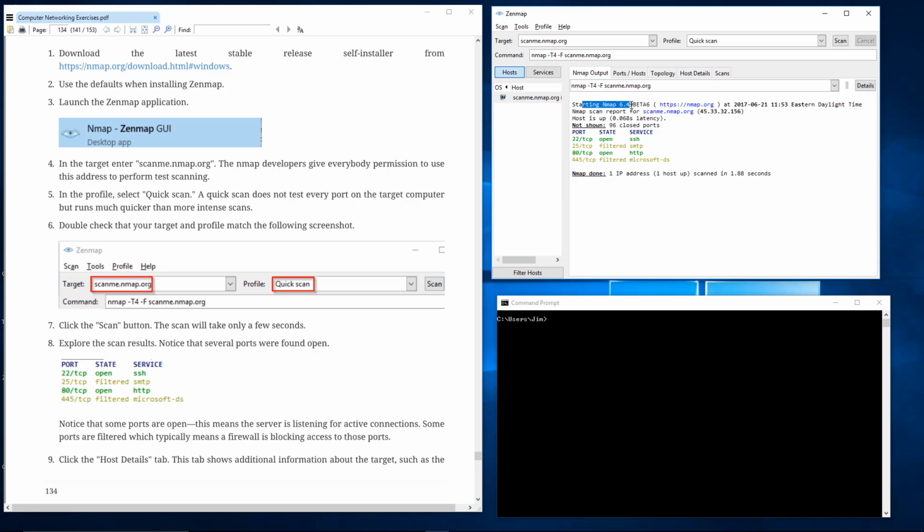So it started Nmap, and it finished, and it tells me that the host is up, and it tells me the latency. So scanme.nmap.org is actually up and running, so that's good. In the quick scan, Nmap does not try to scan every single port in existence. Instead, it scans the most common ports.